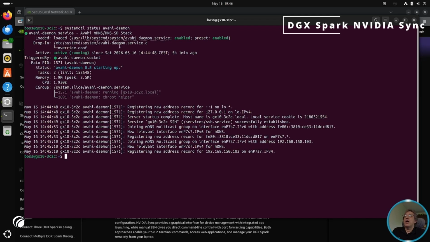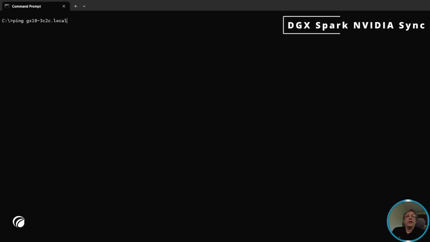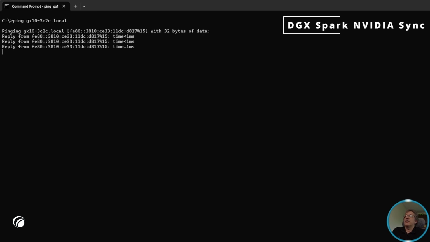here we can see that our mDNS is enabled and what it did. And so currently it registered a service name GX10-myID. So if I now switch back to the command prompt on my Windows machine and I simply ping GX10-3C2C.local, I get an IP address back.